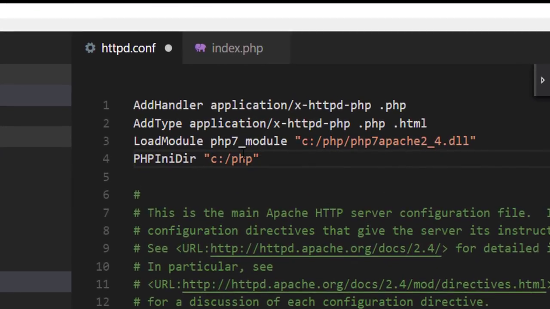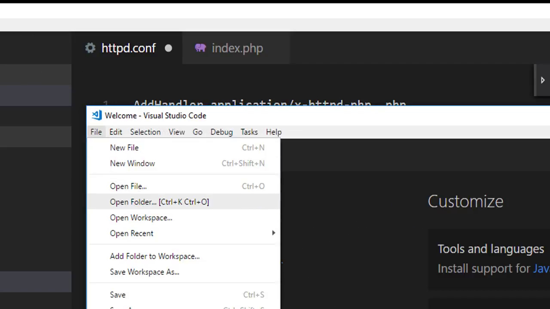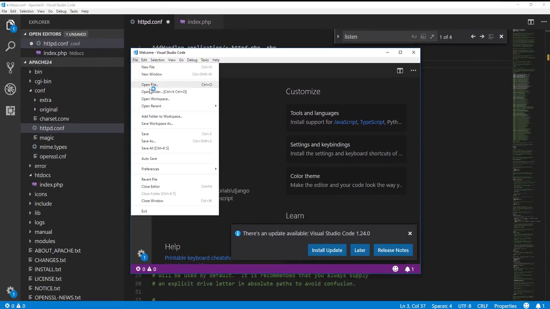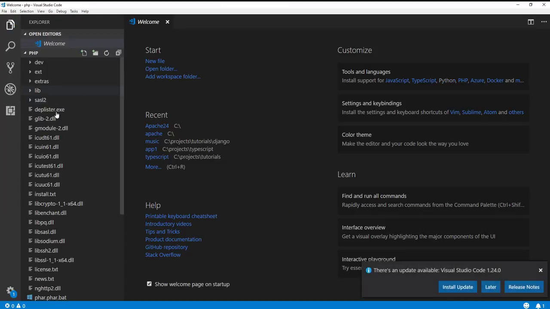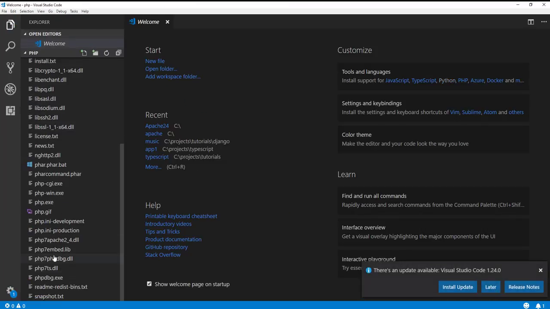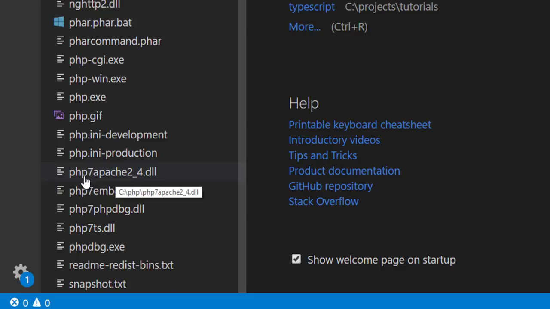Now, there's a few things here. So number one, because we did the thread safe version of PHP, it comes with this module that we need to reference, the 2.4 PHP 7 Apache 2 module. If we wanted to see if that actually exists, I'm going to open up my editor, get a new window here, and open up the PHP folder. So I'll select that folder. And then inside here, you can see once again that we're referencing this Apache PHP 7 Apache 2.4 DLL. So that's all I'm doing.